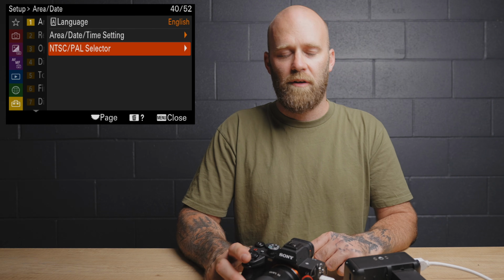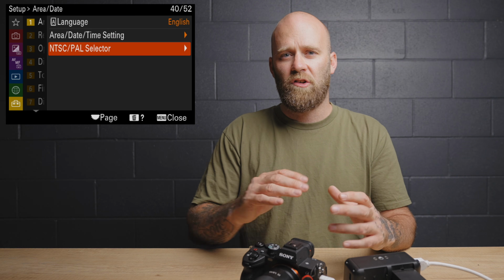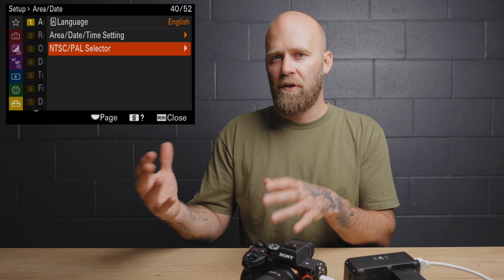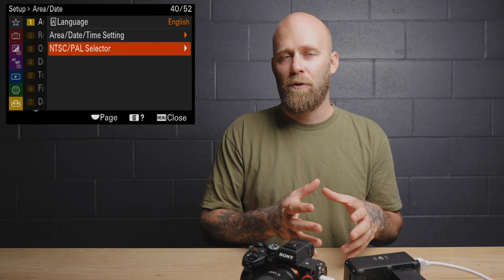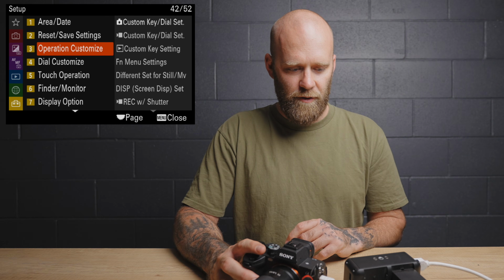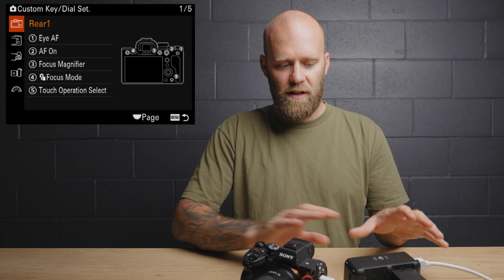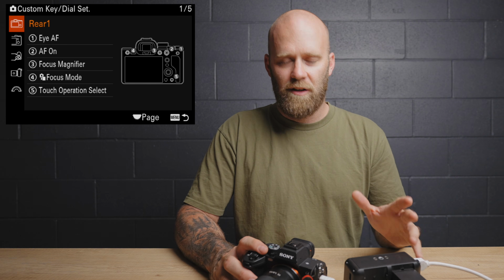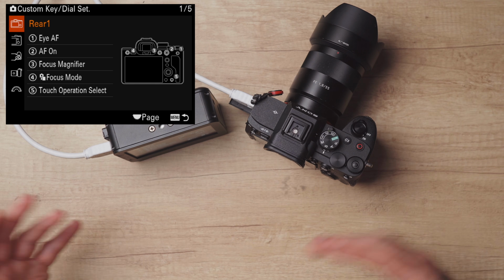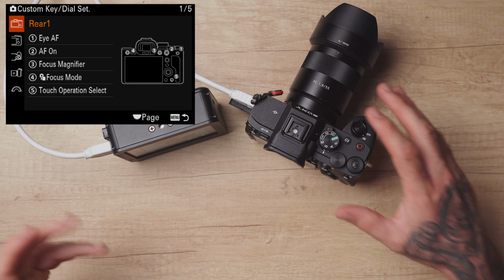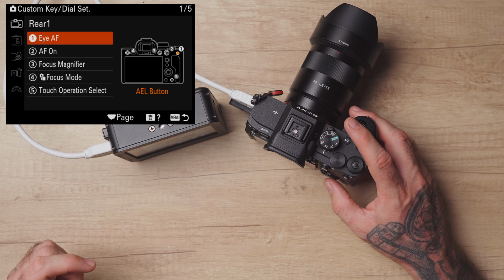NTSC and power, if you don't know, this is where you can change it from 100p versus 120p, or 24p versus 25p. So this is where the good stuff is. Custom key dial settings. These, I'll just talk about quickly, but you can see them on the screen, and if you want to go ahead and copy my settings, this is how I do it. But we'll run through it really quickly now so you can see what I'm doing.